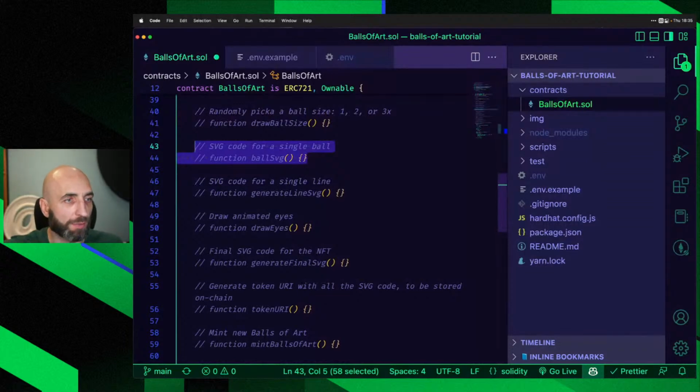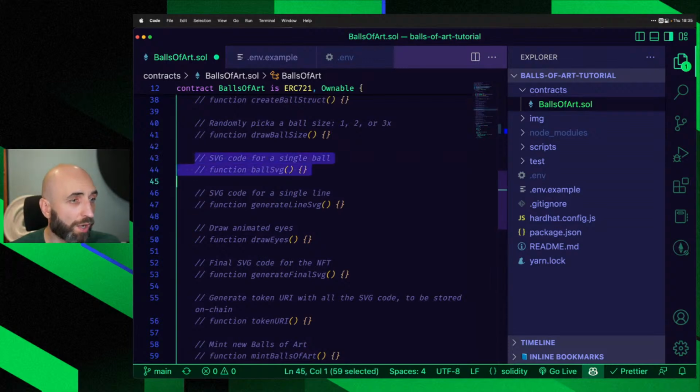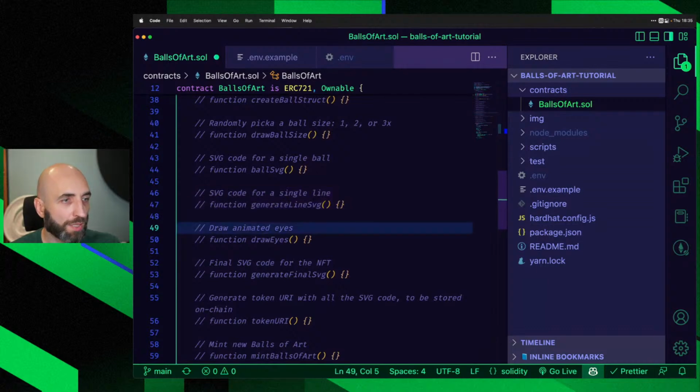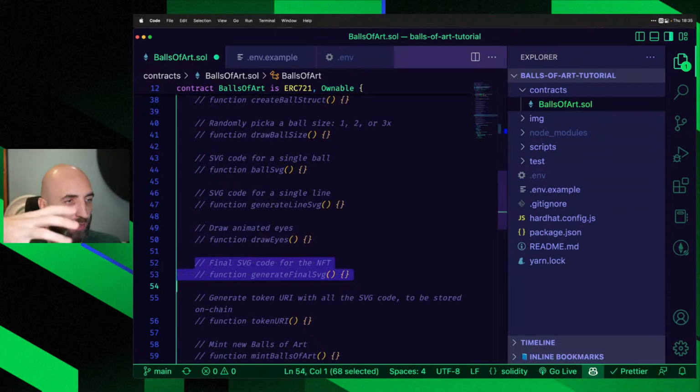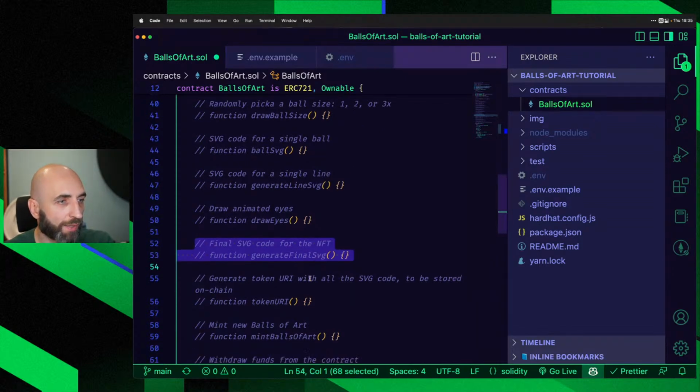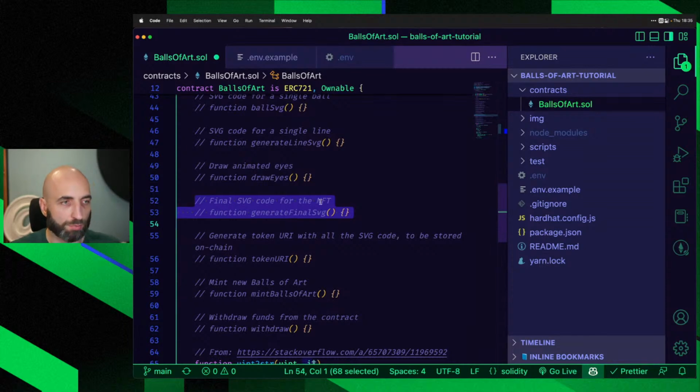We just need the number of the balls, the colors, and randomized all the stuff which we have done in the previous functions. So we are ready to create the SVG code for a single ball first, then a single line, combining that information. Then we add lines, we add eyes to one of the lines, and with all these pieces together, we have everything for the final SVG, which we generate here. And at this point, we are ready to put it onto blockchain.